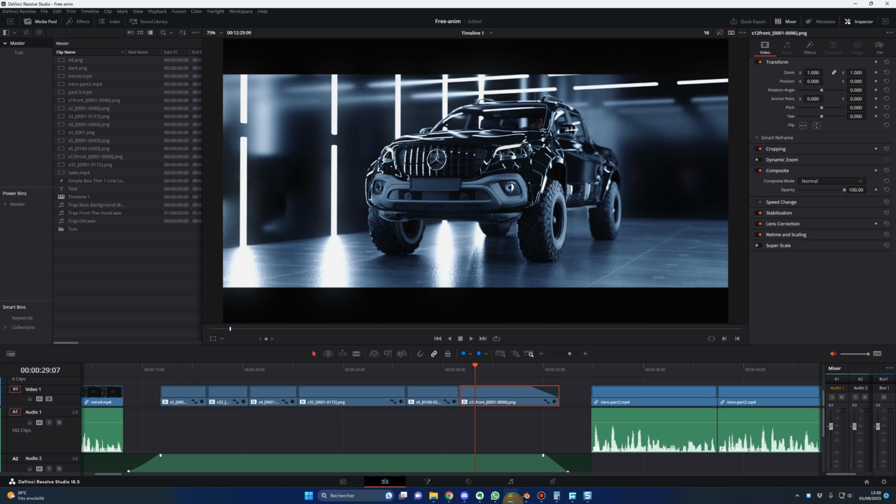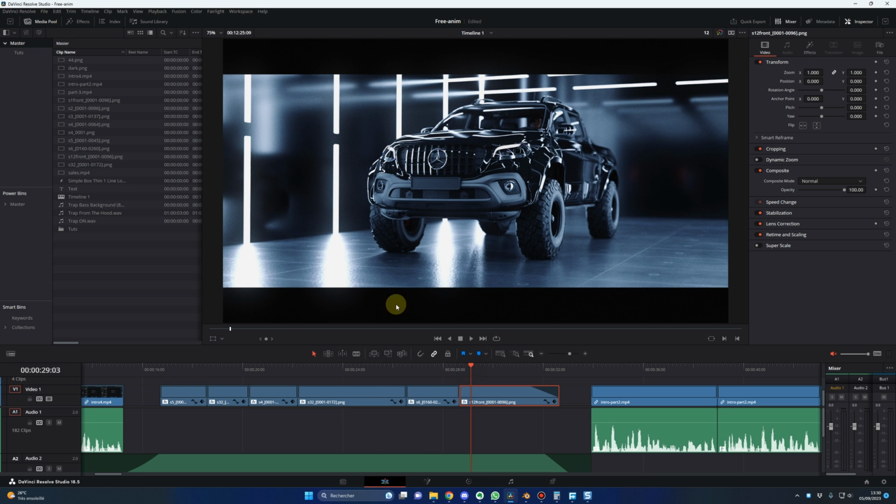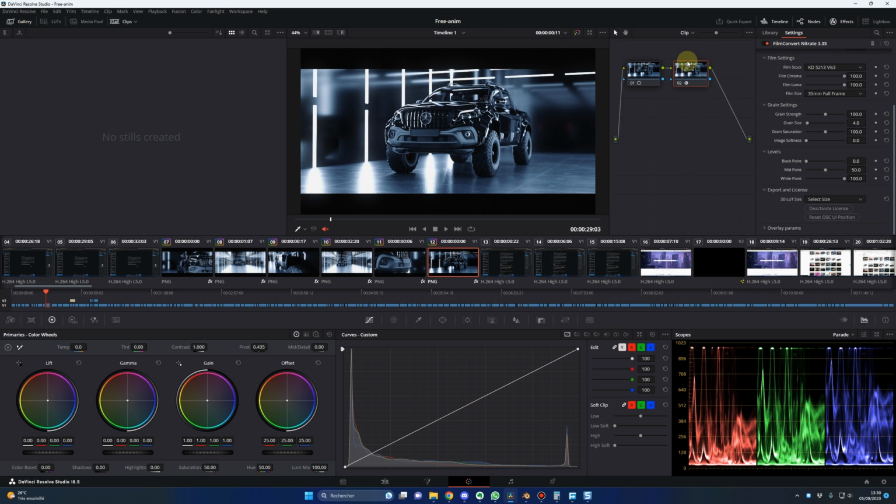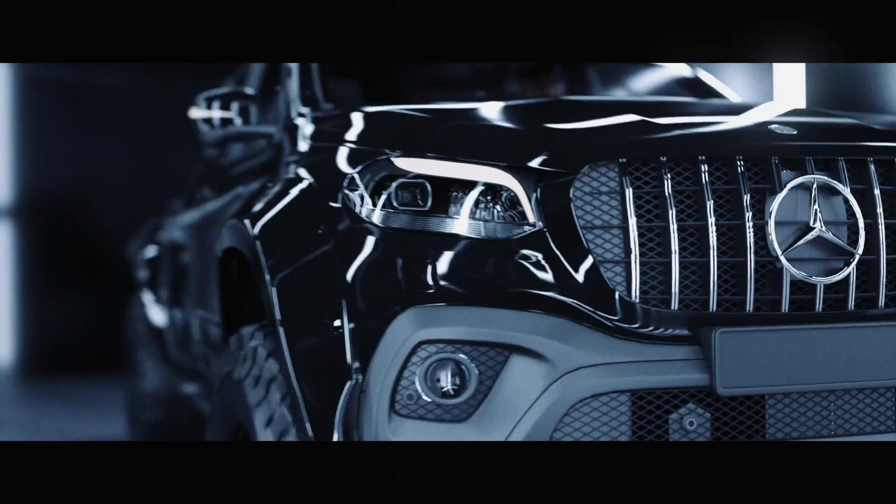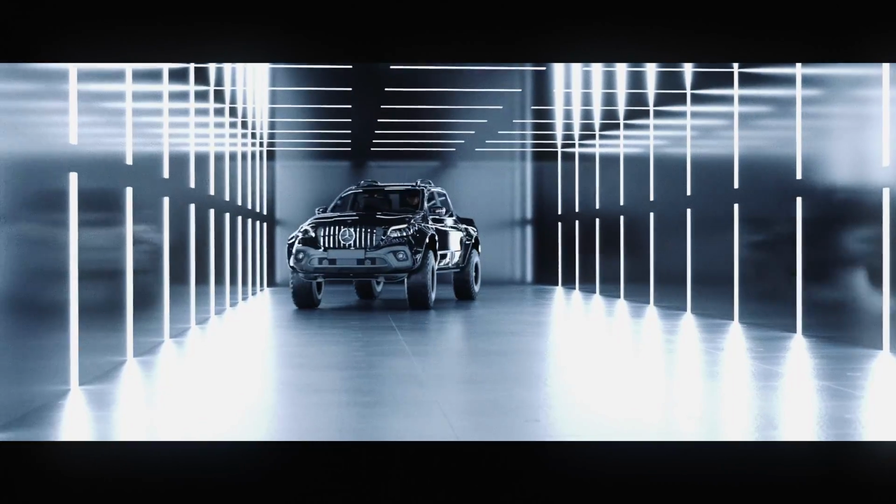And for the composition in DaVinci Resolve, I just added some glow for the lights, and as usual I'm using film convert for the grading. Okay guys, this is how I created this little car animation.